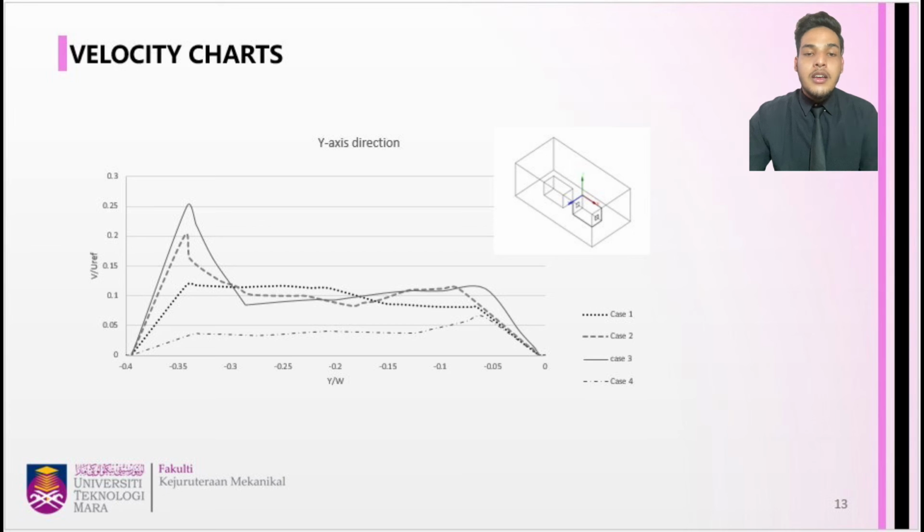Because of the higher and lower walls in the y direction, the graph was at 0 at the beginning and end. The graph rises in the center as a result of the air velocity entering at the window opening and gathering in the center of the room. It can also be seen that case 3 has the maximum amount of air velocity when compared to others, which is 0.251 meters per second.